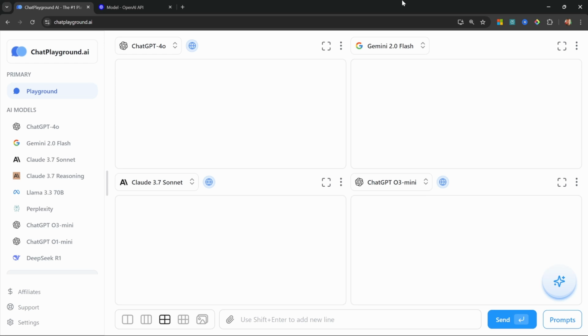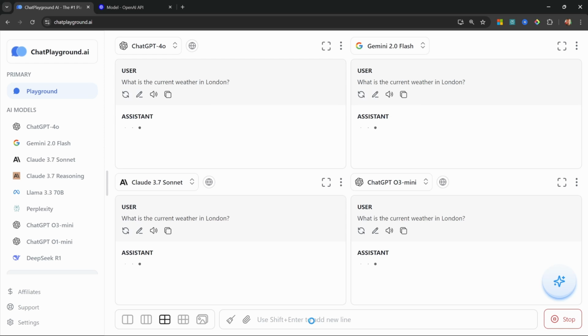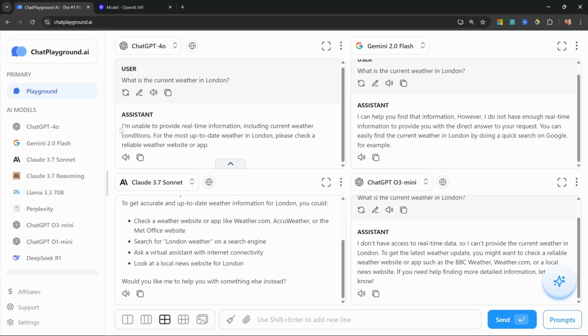In other words, the ability for these models to go online, do some research, and provide an accurate response. By default, these models can only answer questions from their knowledge base. So as an example, if I had to ask something like, what is the current weather in London? All of these models will tell me that they're not able to retrieve up-to-date information.